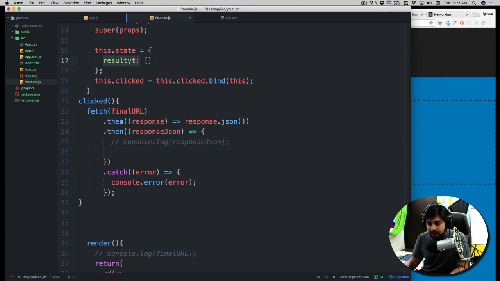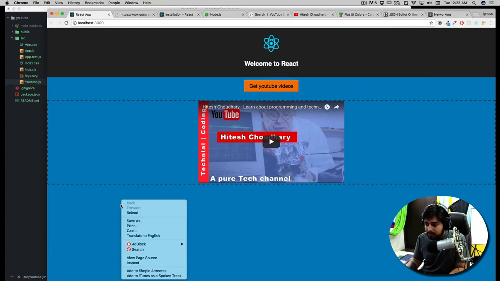And again, whenever you need to store anything into the state variable, you don't just do state.yt equals. You do this.setState. Very important. Okay, so we're going to create a constant there, and I'll name it result YT. Kind of a convention, you can name it anything. And we're going to call response JSON dot items.